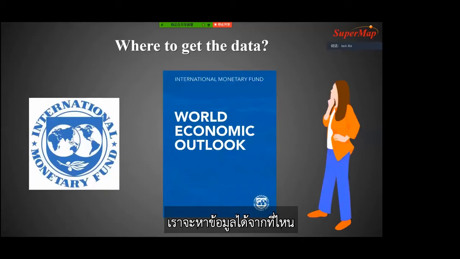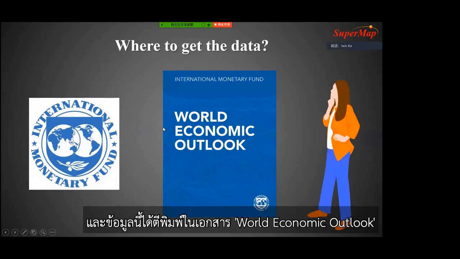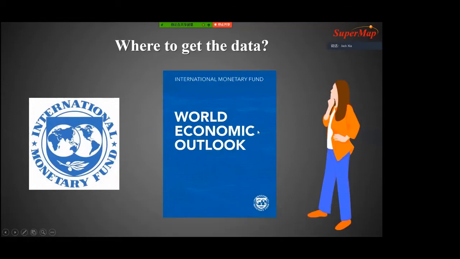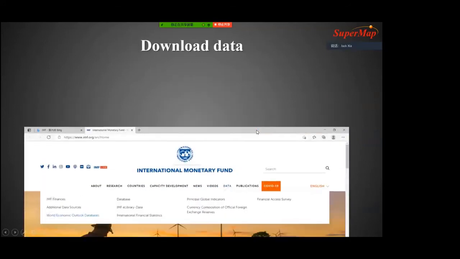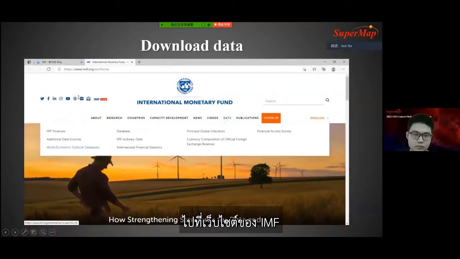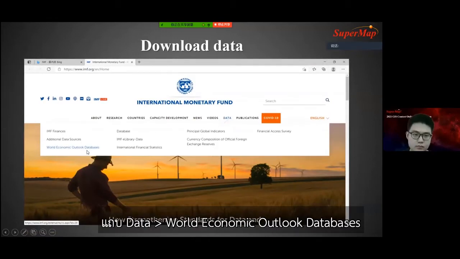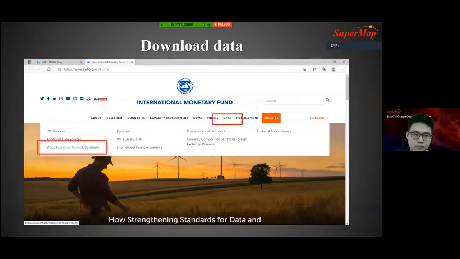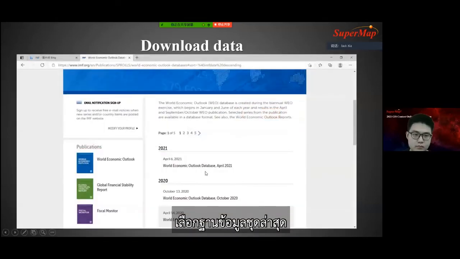So where can we get the data? I download the data from the IMF, and the IMF publishes a document named the World Economic Outlook. Search for the IMF, go to their official website, go to this subpage, the World Economic Outlook database, and choose the latest database.